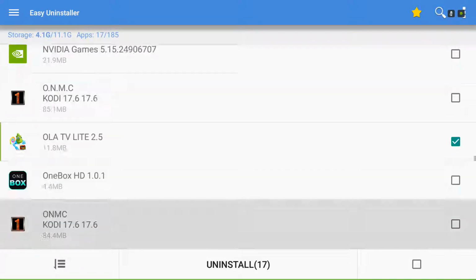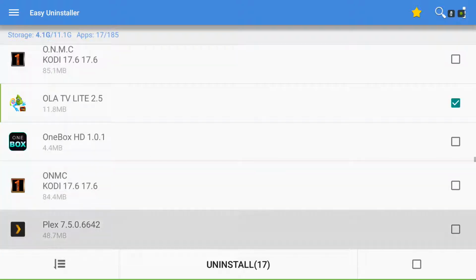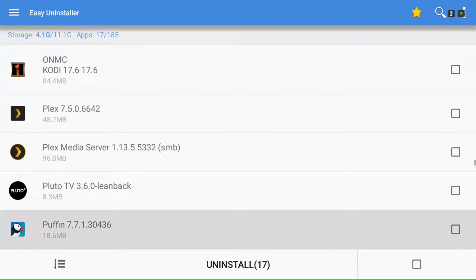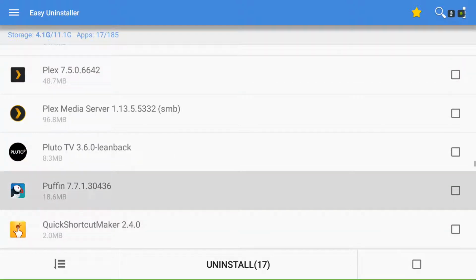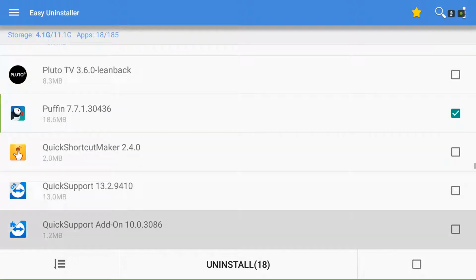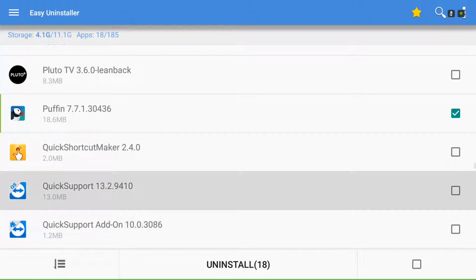Ola TV, too much up and down stuff. They just take the week off. What the heck is that? Who does that? Puffin Browser. Most likely won't have this, but if you do, you don't need it.